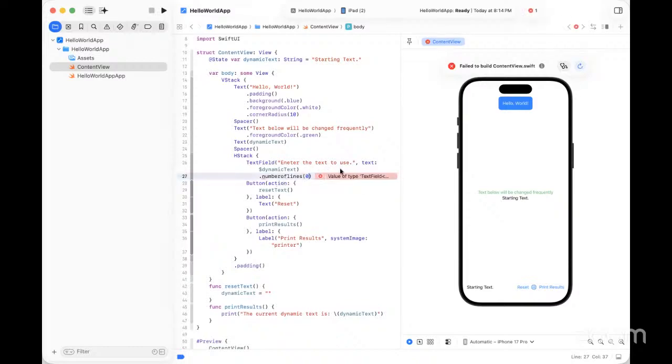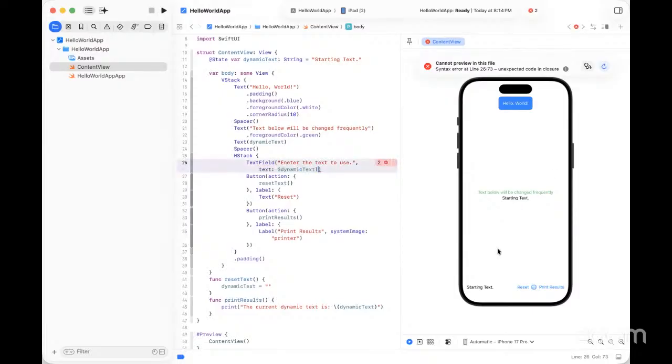Oh, it does not like that. Value of type text field. Yeah, it does not like that. So let's set it to 2. So we would probably need a text editor here instead. So we're just going to keep it as a text field. I guess number of lines is not a modifier you can use on the text field. That's fine. But there are different text field styles you can use and all kinds of different things, like rounded text fields, all of those kinds of things. But it gets the job done. It gets the job done for this example today.